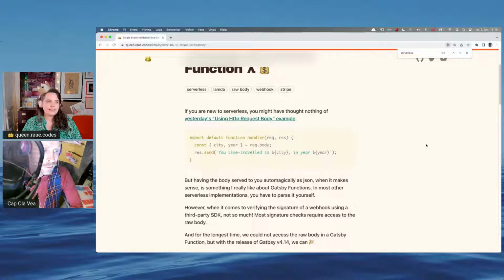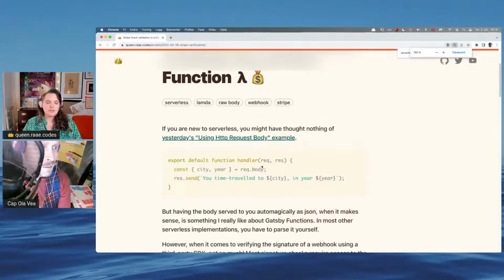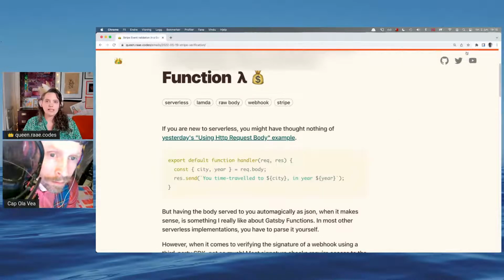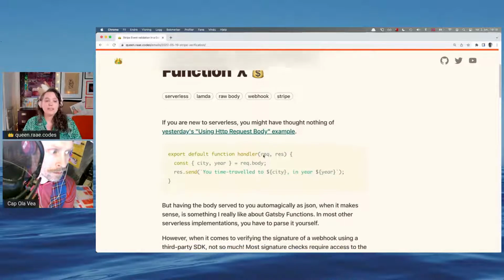This is one of those more regular examples of using a Gatsby serverless function. You export the default handler. And here we could destructure city and year straight from the request body. Being able to destructure the request body means that this is actually a JSON object. So we can get city and year. If it didn't parse that for us, we would get errors here because it would be a buffer, and we wouldn't be allowed to get the city and year.